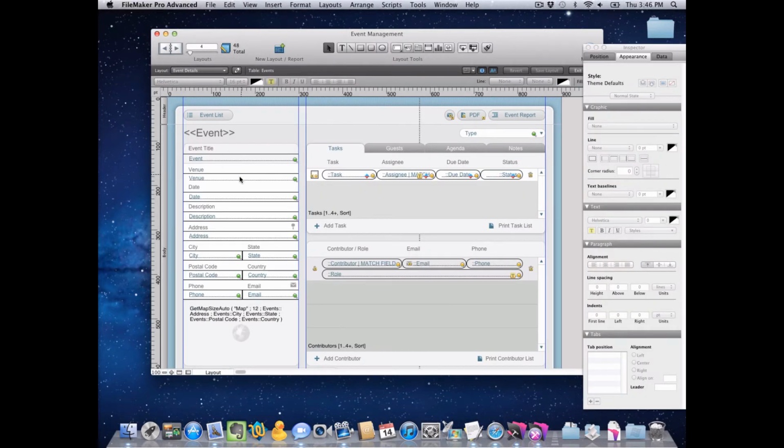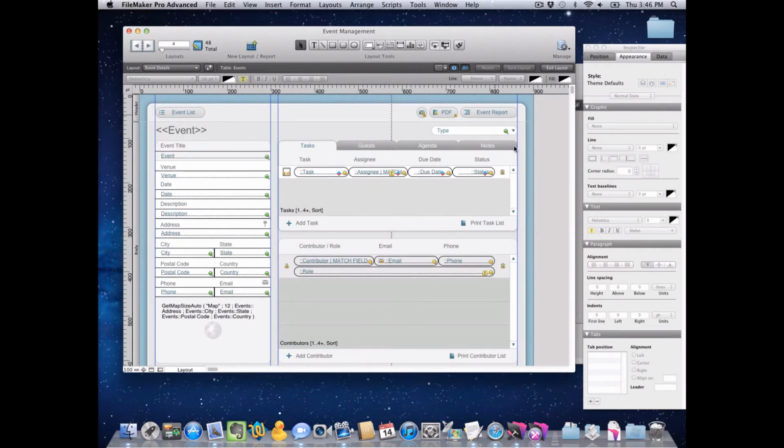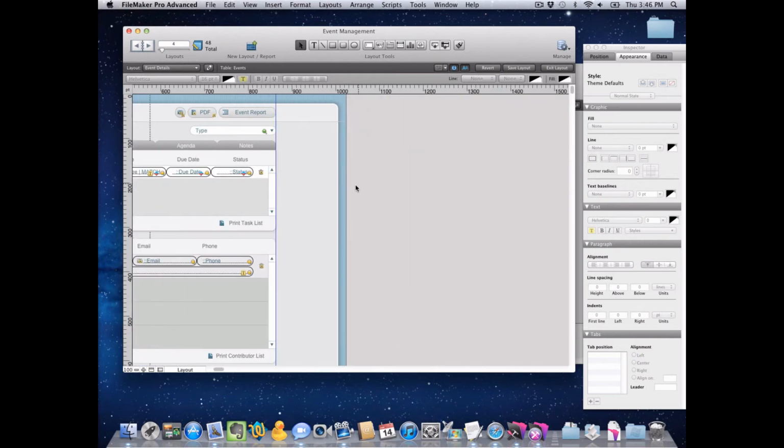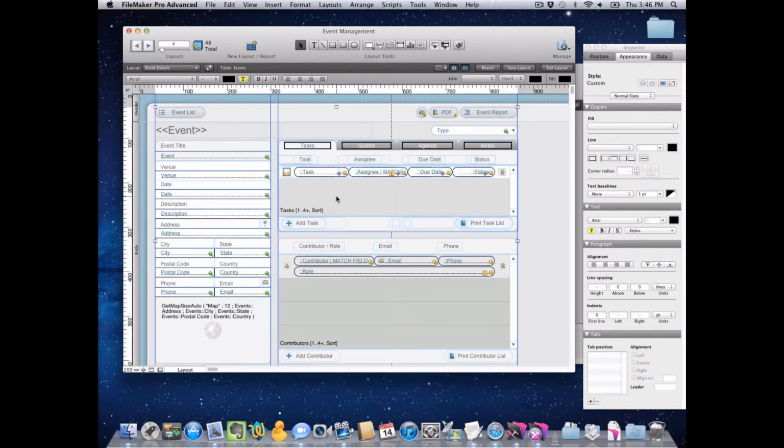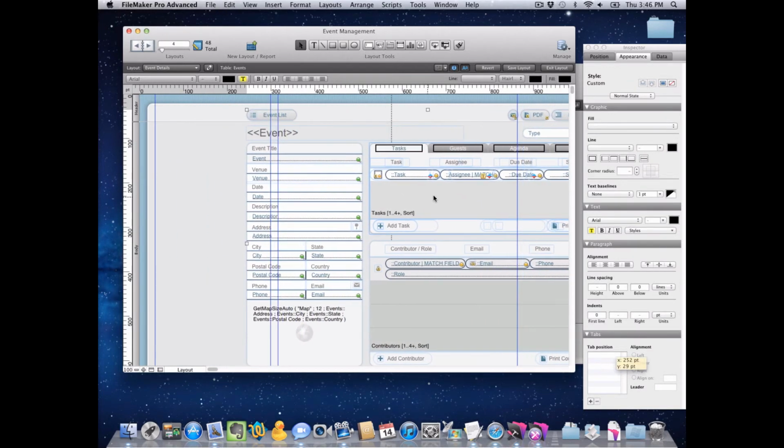First step for me here is I need to make room for that portal. Your solution obviously might be different, but most likely you're going to have to make some room. So I'm going to make this a little bit bigger. This layout just needs to be a little bit bigger here. We're going to scroll over. So make some room for that portal. I'm going to select all, and we're going to drag everything over.